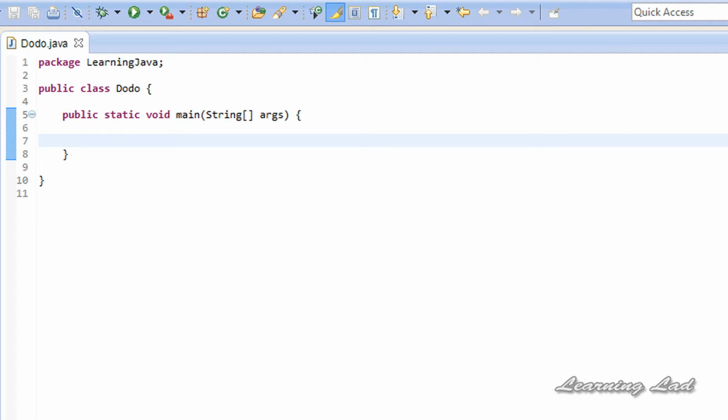So in Java, we have actually three types of comments. One is called a single line comment, and another one is called a multi-line comment, and another one is used with the documentation, which is somewhat advanced concept, and we're not going to be learning about that in this tutorial. So in this tutorial, I'm going to teach you about the single line and the multi-line comments in Java.